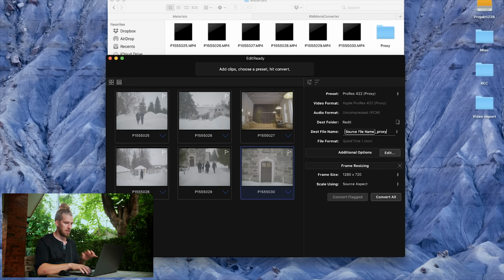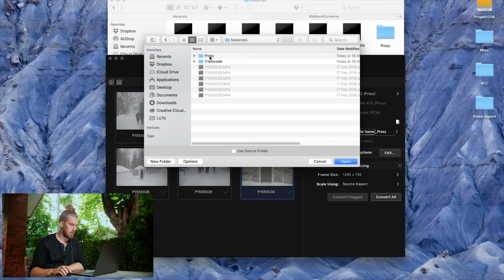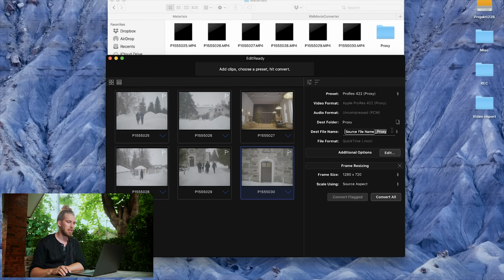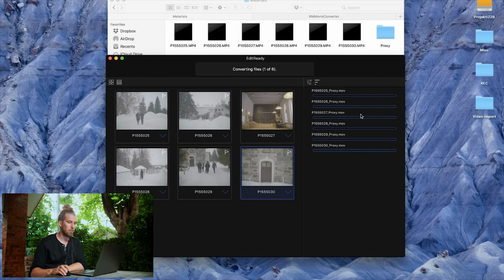I'll add a proxy to the end of the name, and then I'll choose the folder, this proxy folder that we just created. This is the same ending that Adobe Premiere Pro will give to your proxy files. And then I'll just convert. The reason to proxy is that it will speed up your editing. It will make your editing much, much smoother, even on a high-end computer.